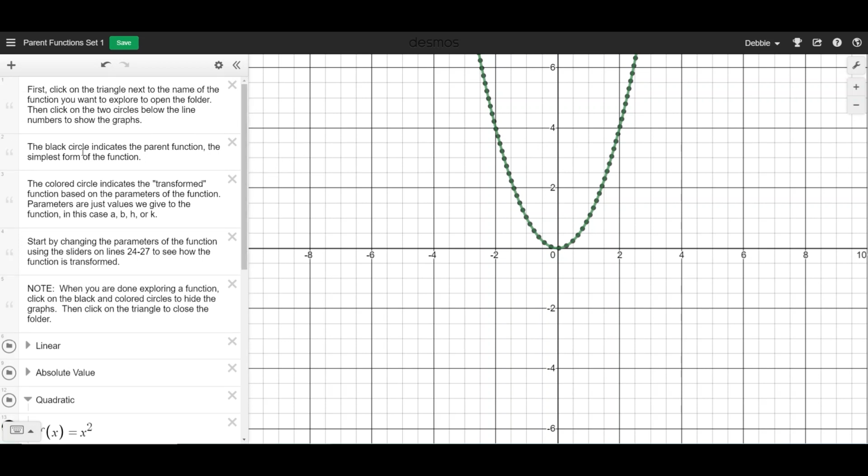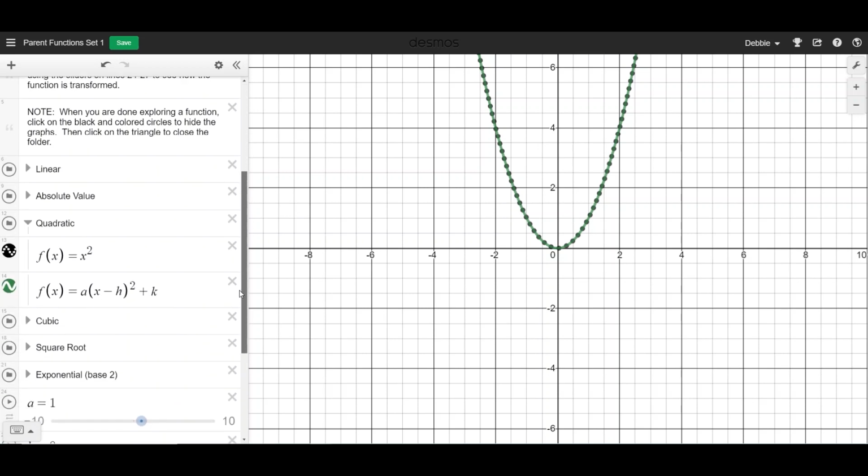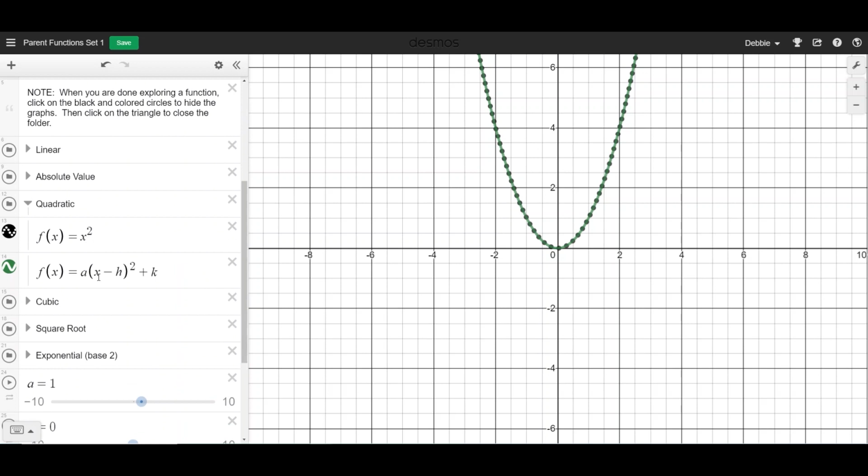Line 2 says that the black circle indicates the parent function or the simplest form of the function. And so that doesn't change. That will just always show you the simplest form. And then the colored circle indicates what we call the transformed function. And it's transformed based on what we call parameters of the function. Parameters is just a formal name for saying the values that you add to the function. So you can see here, we can add in values for A, H, and K.